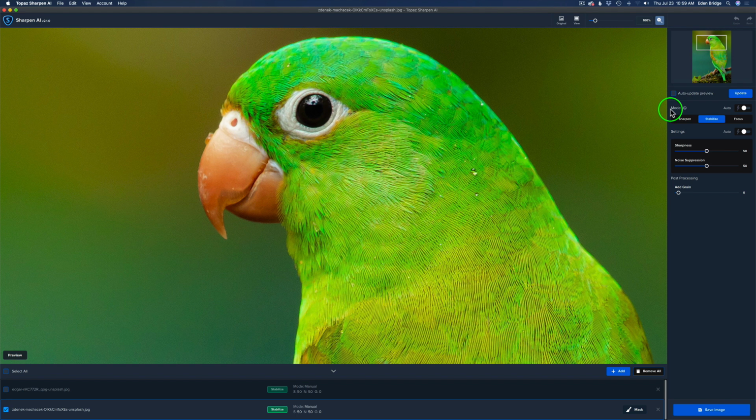And another change to the interface is under mode here, we have this auto button here with a little lightning bolt. Right now it's off. And this will automatically detect the recommended mode for this image. So now you no longer have to guess. Should I use the sharpen mode? Should I use the stabilize? Or should I use the focus mode? Now it will help you determine what it feels is the right mode for you.